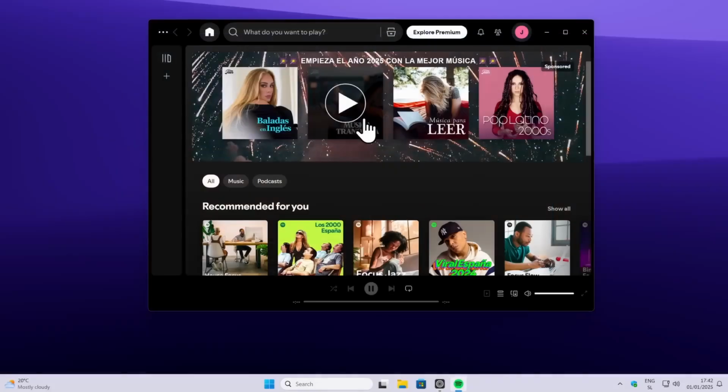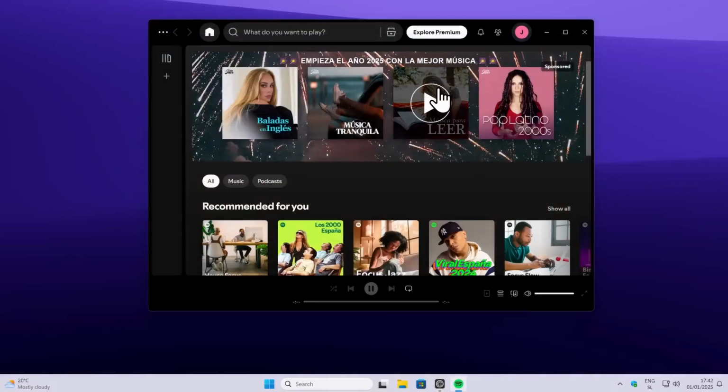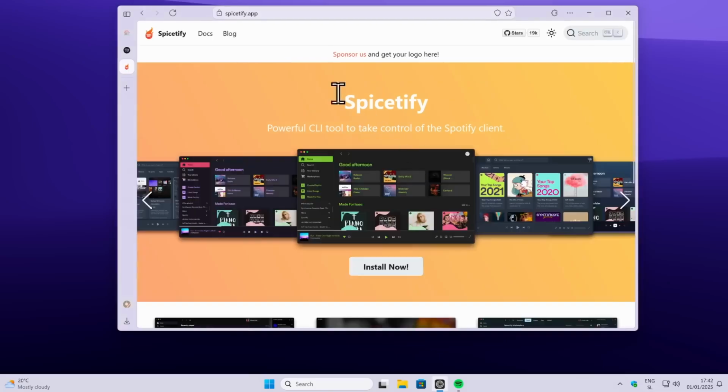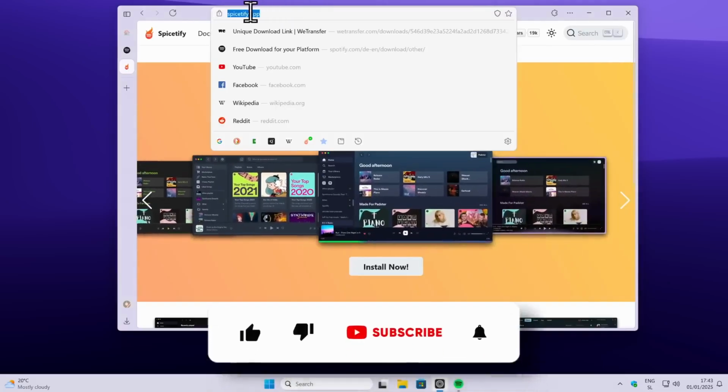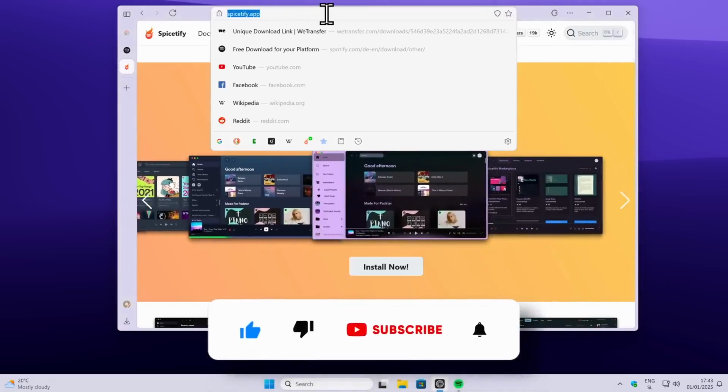Now, once you have Spotify installed from their website, make sure that you log in. And once you've done that, simply go to this website, which is called Spicetify.app. By the way, I will also put this link in the video description below.